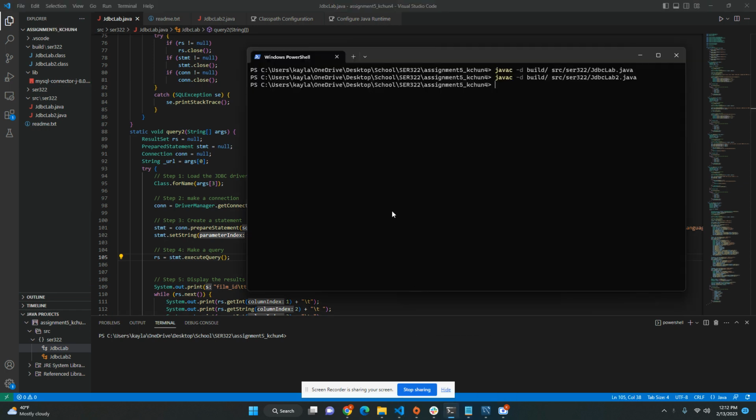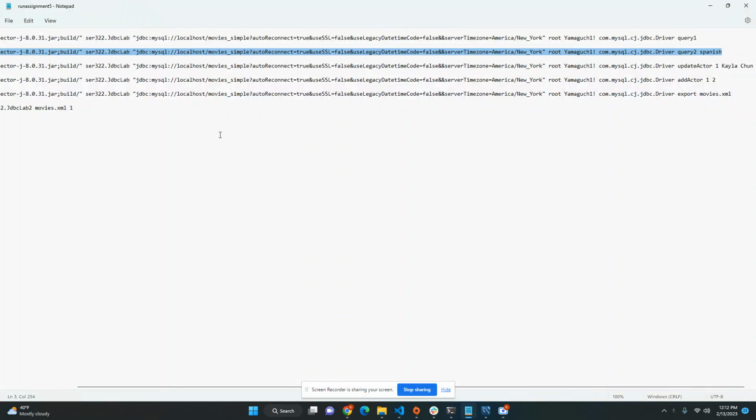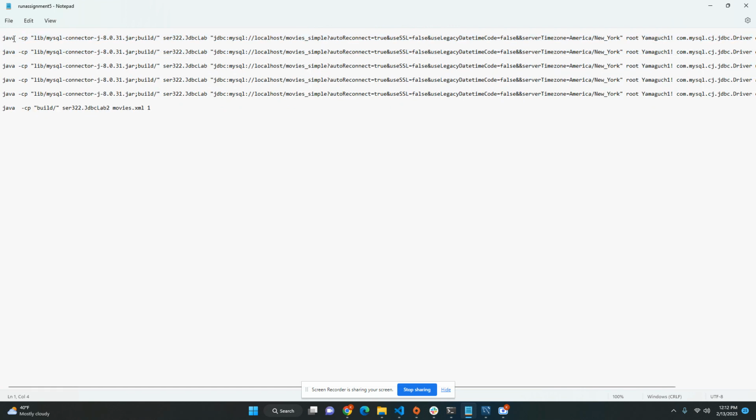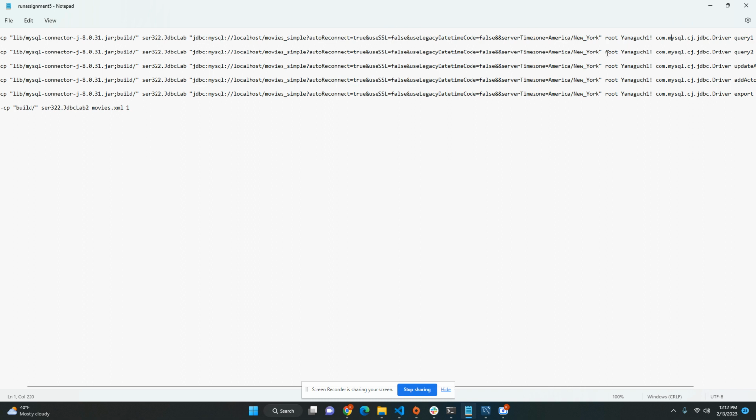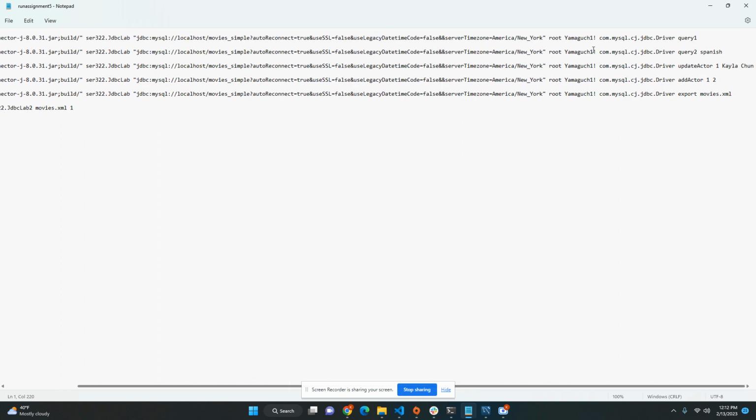Okay, so next I will start running my commands here. Just to walk through this a little, I have Java in my class path. This is where my jar file is, in the lib folder. And then I have my build folder. SCR322 is the package, JDBCLab is the class name. And then I have my URL here, root, the password, my driver, and then the arguments. So query 1, and for query 2, I'm passing in Spanish, etc.